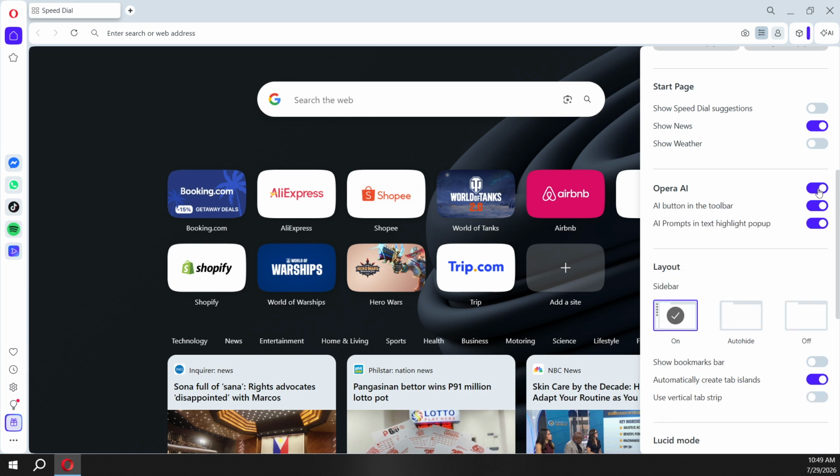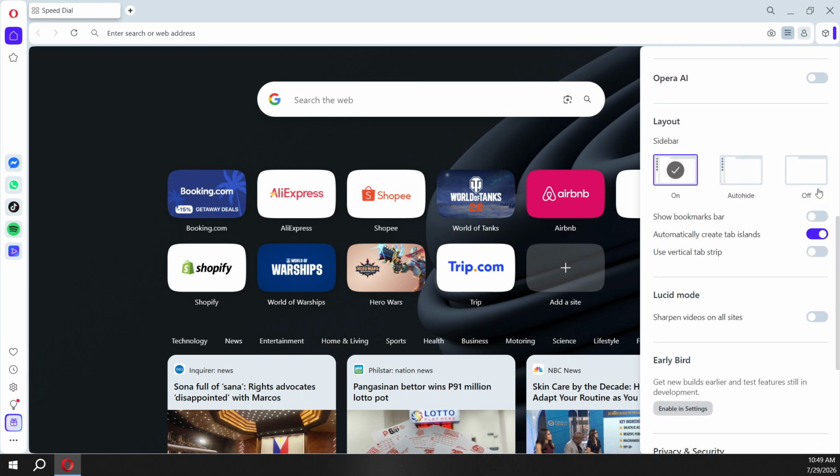That's it. Your personalized Opera experience is ready. Enjoy a browser that looks great and works the way you do.